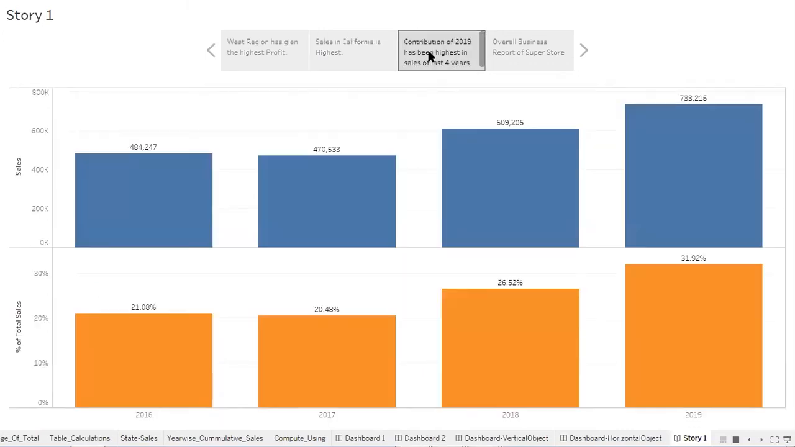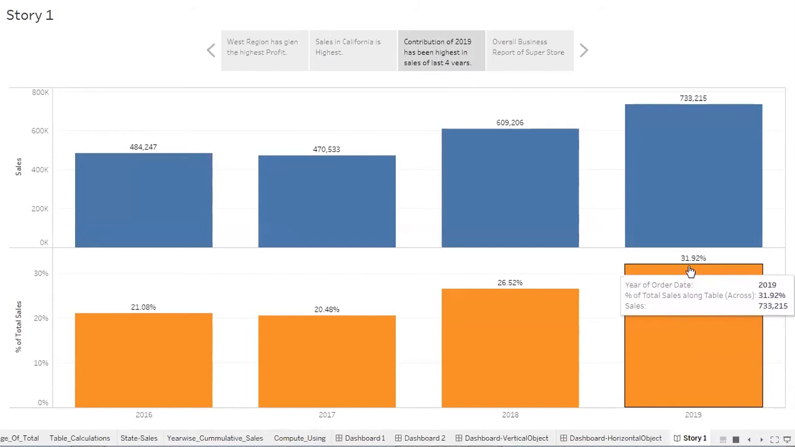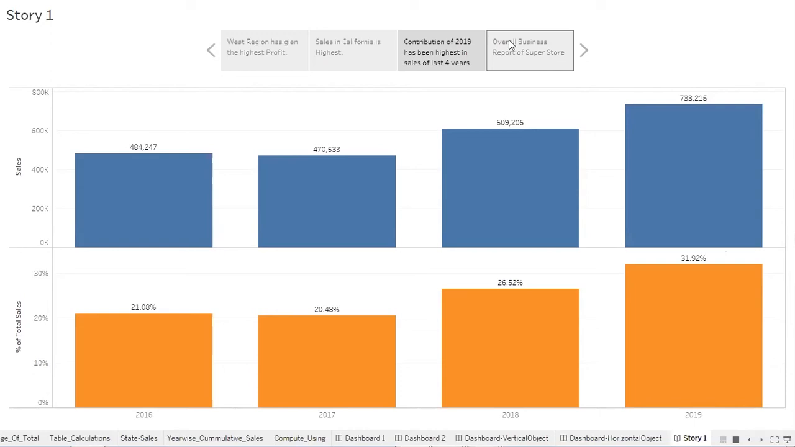What I'm mentioning over here is that the contribution of 2019 has been highest in the sales of the last 4 years. You will see that in the last 4 years' sales, the highest contribution has come from 2019, which has been around 32% of the entire sales of the last 4 years. Then using my fourth visualization, I'm telling that the overall business report of the superstore is this.